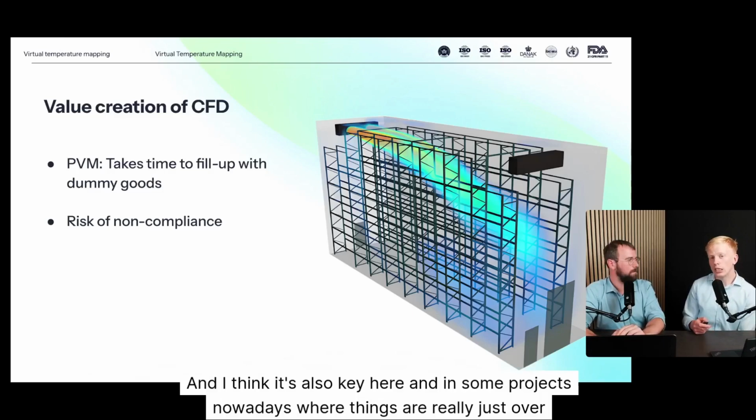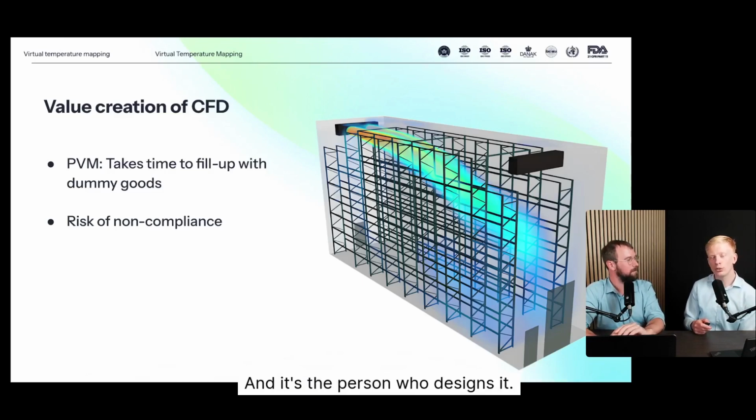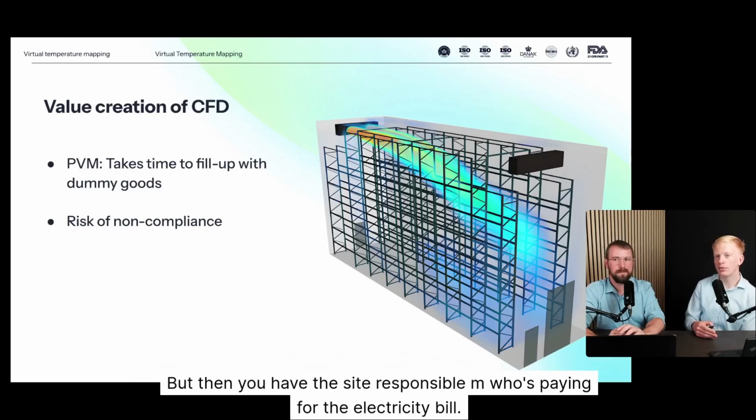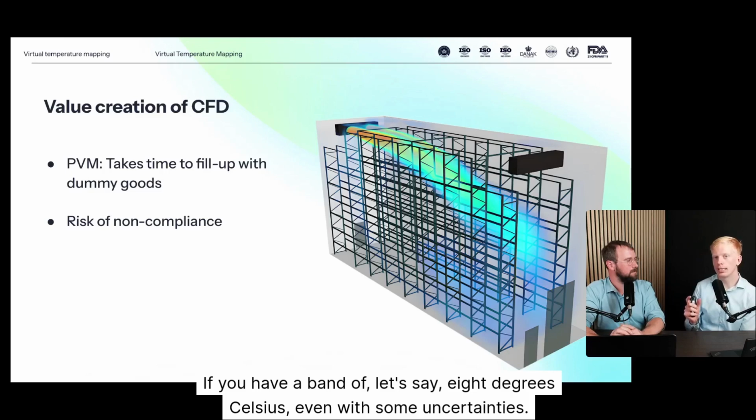And I think it's also key here, in some projects nowadays where things are really just over-dimensioned. The person who designs it just wants to make sure that it's compliant. And we totally understand, because of course it needs to fulfill these requirements. But then you have the site responsible who's paying for the electricity bill. And they don't necessarily want everything to be within 1 degree Celsius, if you have a band of, let's say, 8 degrees Celsius, even with some uncertainties.